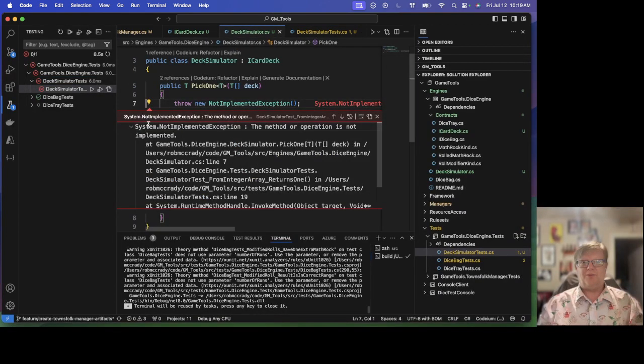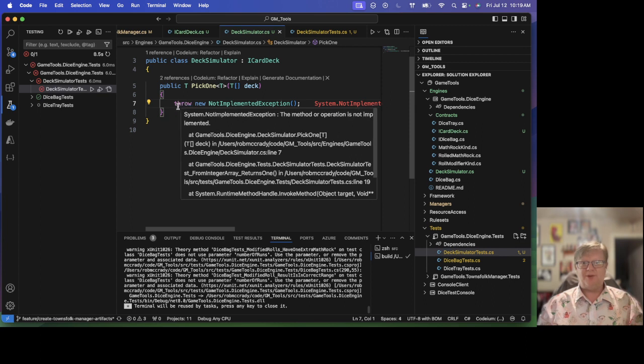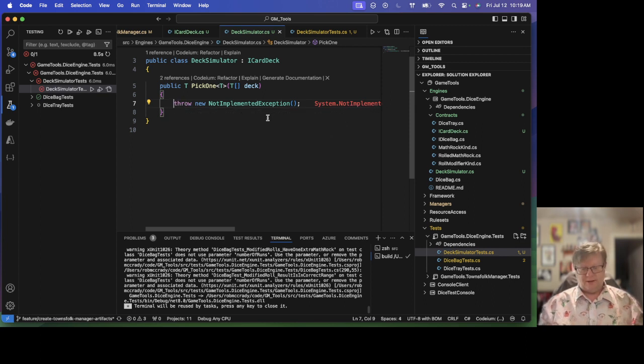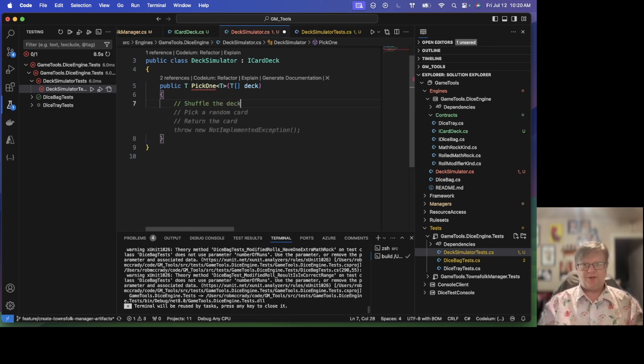Oh yeah, it failed with a not implemented exception. And that's not a surprise because I haven't done a darn thing to make this do anything. All right. So we need to pick one. And that means we need to shuffle the deck. Shuffle the deck.